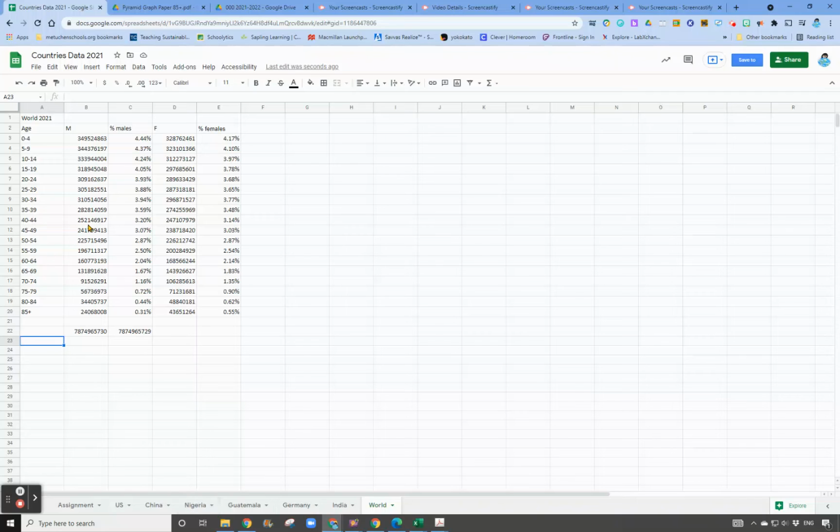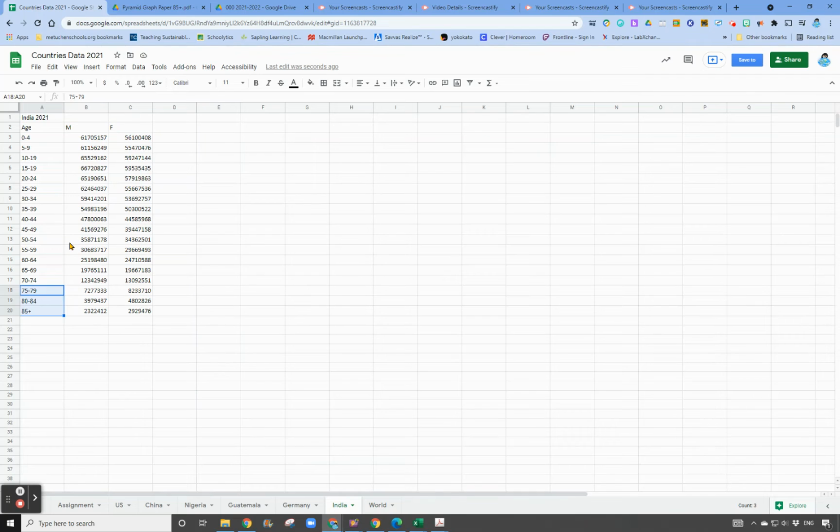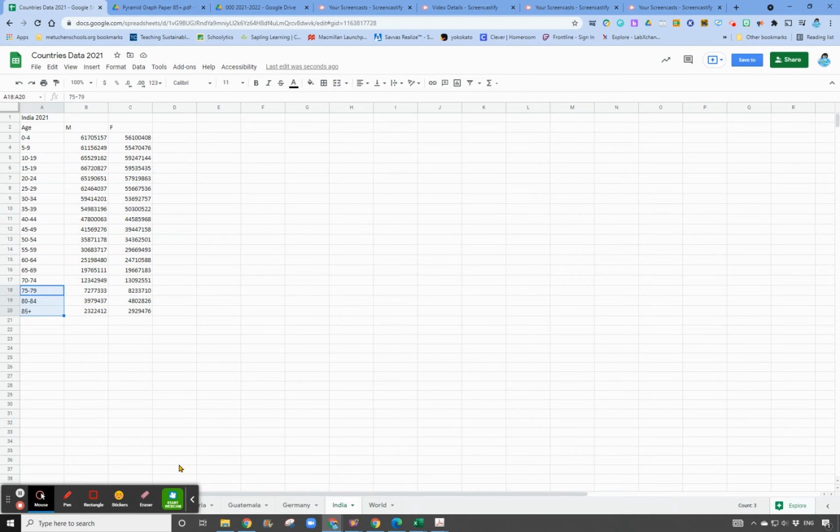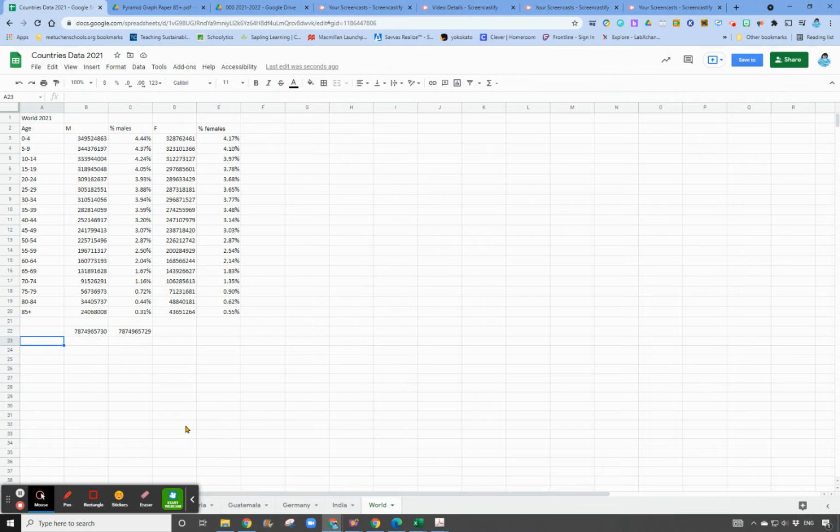Hi guys. I'm gonna show you very quickly how to do population pyramid graphs on Google Sheets. I know in the previous one, I showed you how to crunch some numbers so that you can graph them by hand onto this graph paper, which is what I actually just want you to do. But some of you are probably saying, well, we have all the data on the computer. Can we just graph it on the computer? And of course you can.